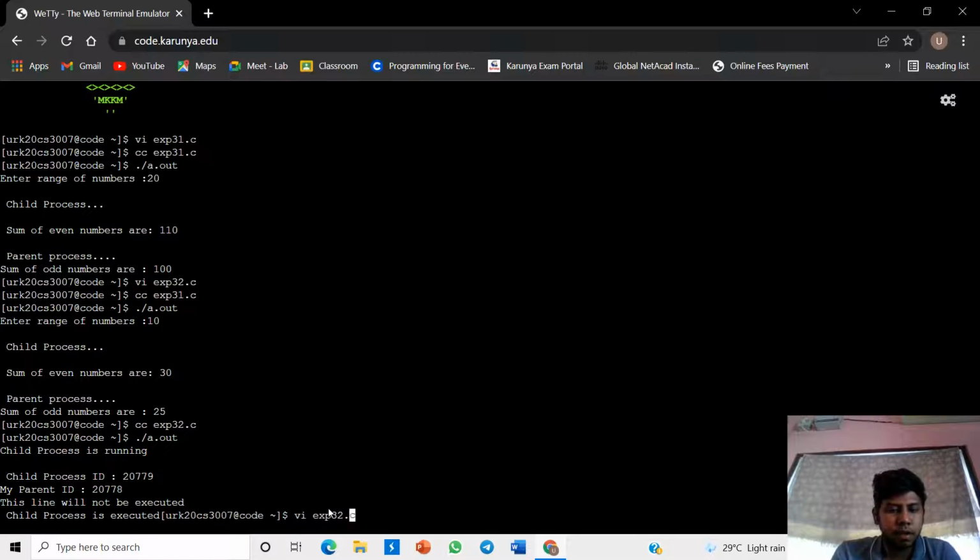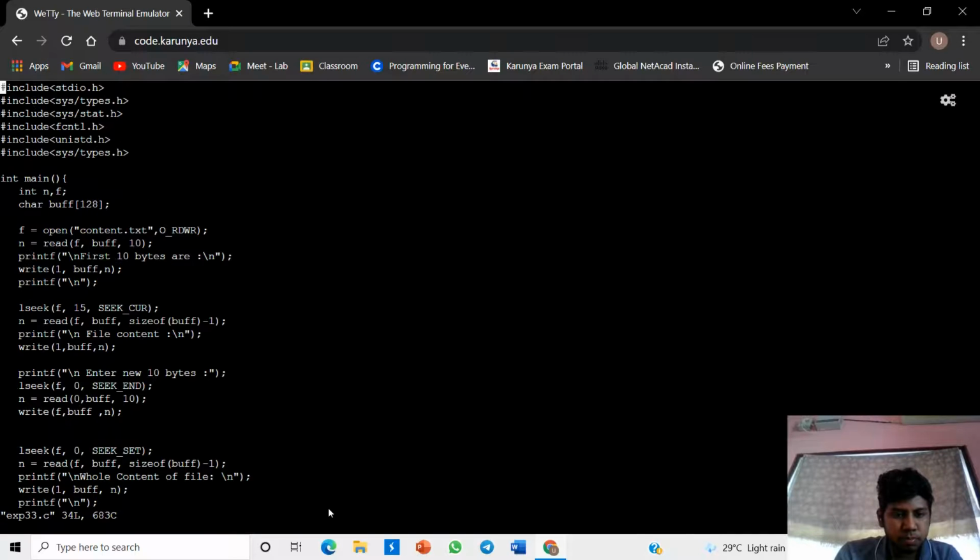After that we are going to the third problem. In this problem, we want to open an existing file and display the first 10 bytes of the file, skip 15 bytes and display the file contents, and append another new 10 bytes at the end of the file and display the entire file. We want to perform the operations open, read, write, lseek and close.